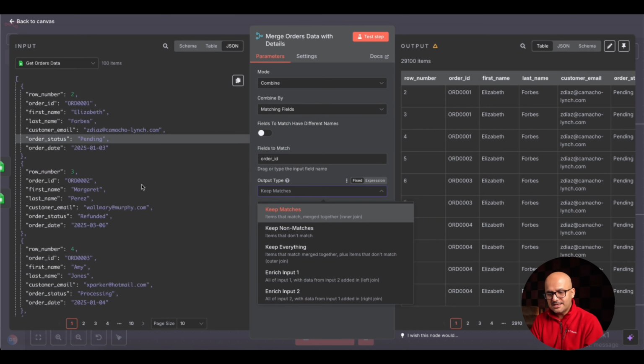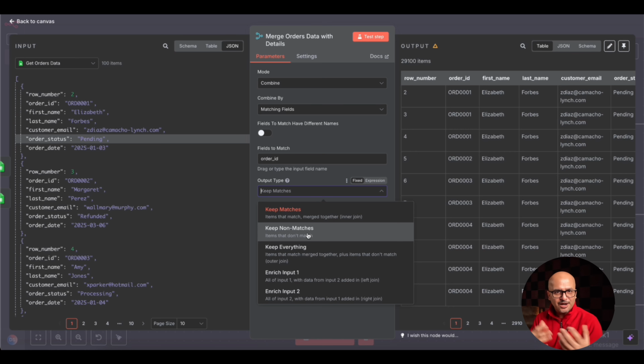If we say keep non-matches, then it is going to return everything that is not matching. So if we have an order header that does not have corresponding order ID values in the order details, then that would come, and vice versa. That could be helpful in some situations where you want the opposite kind of data. Then you have keep everything, where everything gets merged together. Enrich input 1 means you enrich the input 1 data, or you enrich the input 2 data. Enrich input 1 is like the left side, so it's more like a left join.